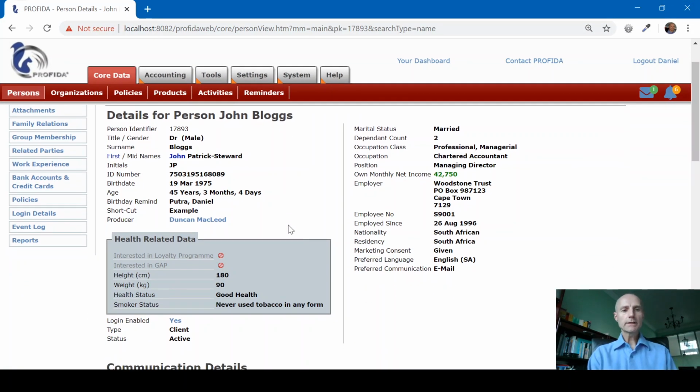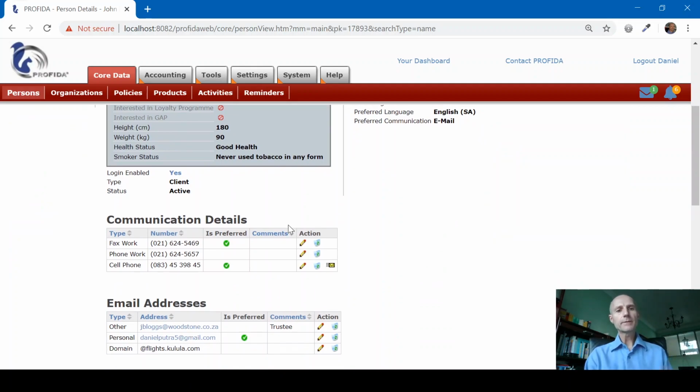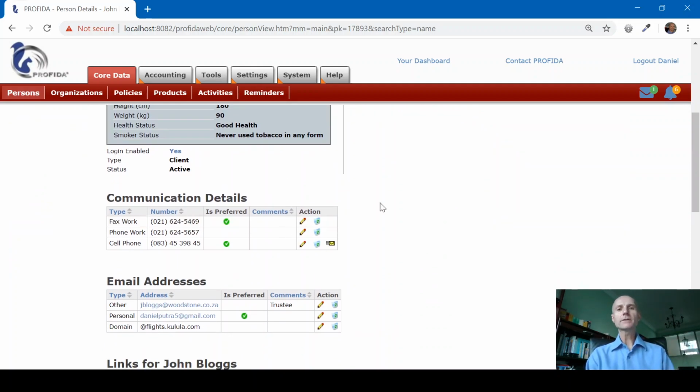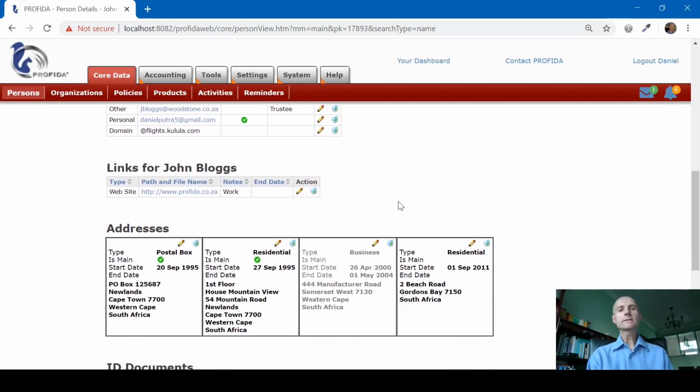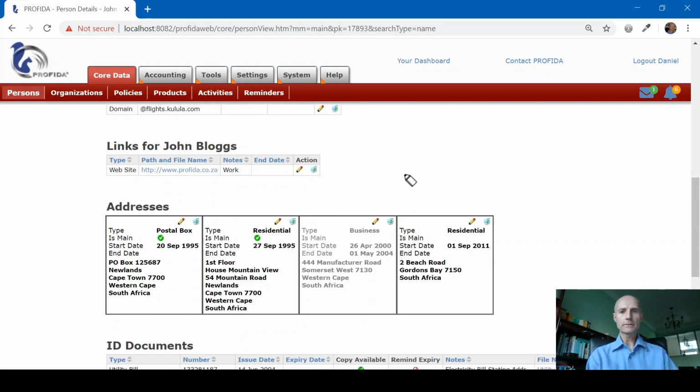So while scrolling down a bit, we see some additional information. We have a design where you have an unlimited amount of communication details, email addresses, links. Links can also be social links like LinkedIn and Facebook and Twitter and so on. Addresses, the same thing. So here, for example, we've got an expired address. We can keep this. We could delete it.